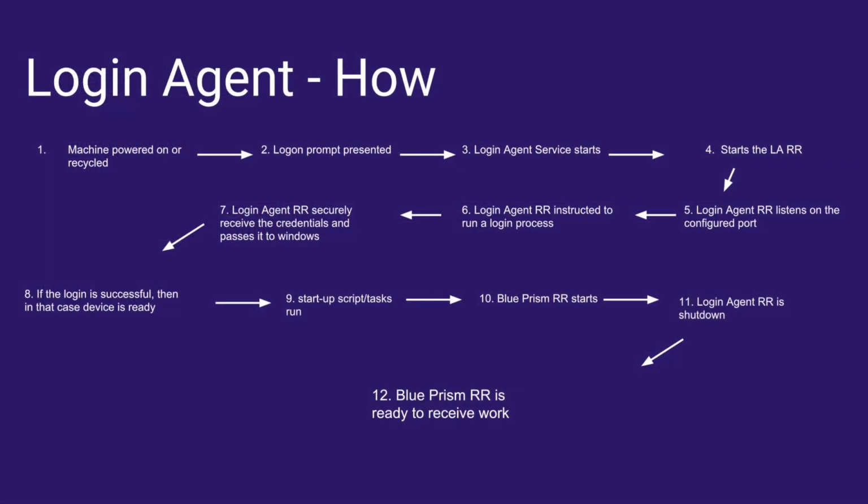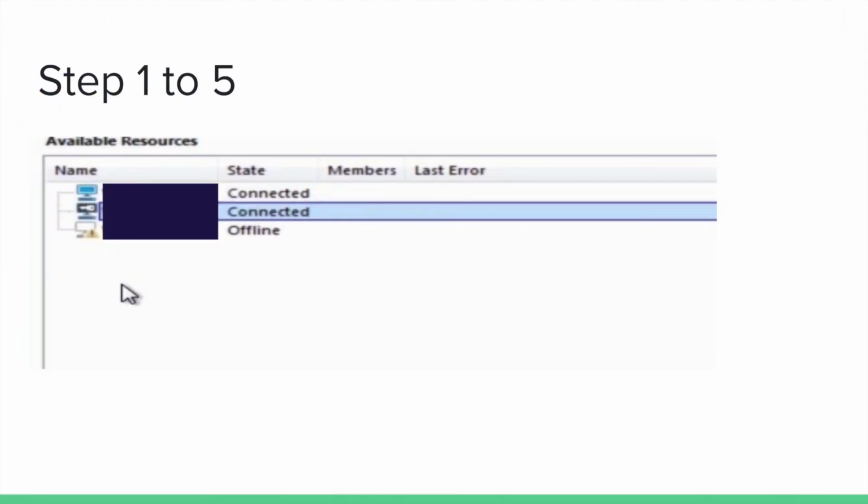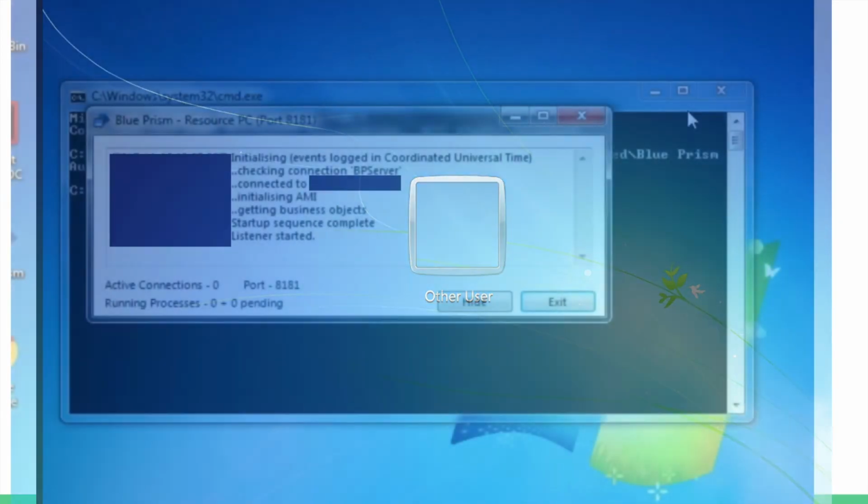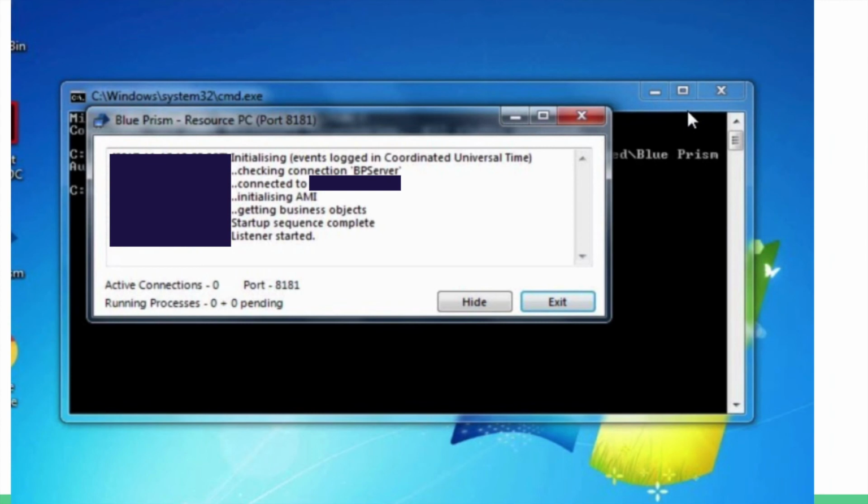As I said, once the Blue Prism runtime resource, that is step number 12, is ready to receive work, it will show you a blue screen in the runtime resource in the interactive client. And on the runtime resource, this will be the screen which you will be seeing. The runtime resource will run on port 8181, and the listener will be started. This is, as I mentioned, step number 12. Once it is completed, you will see the solid blue logo in the interactive client, and on the runtime resource you'll see this kind of pop-up showing that the listener is ready or started.